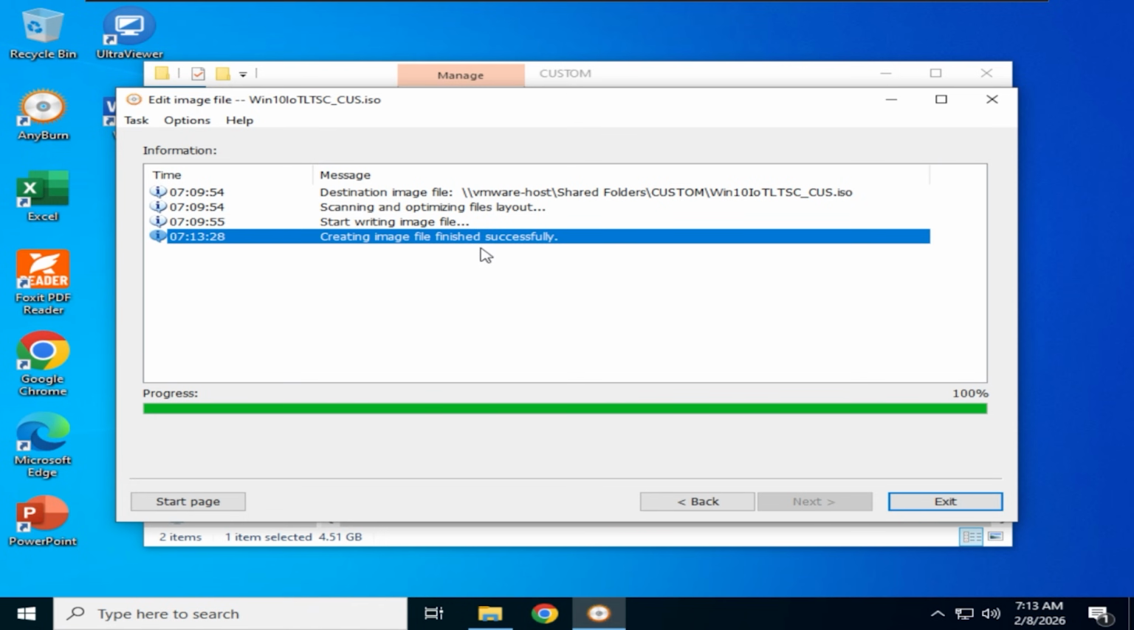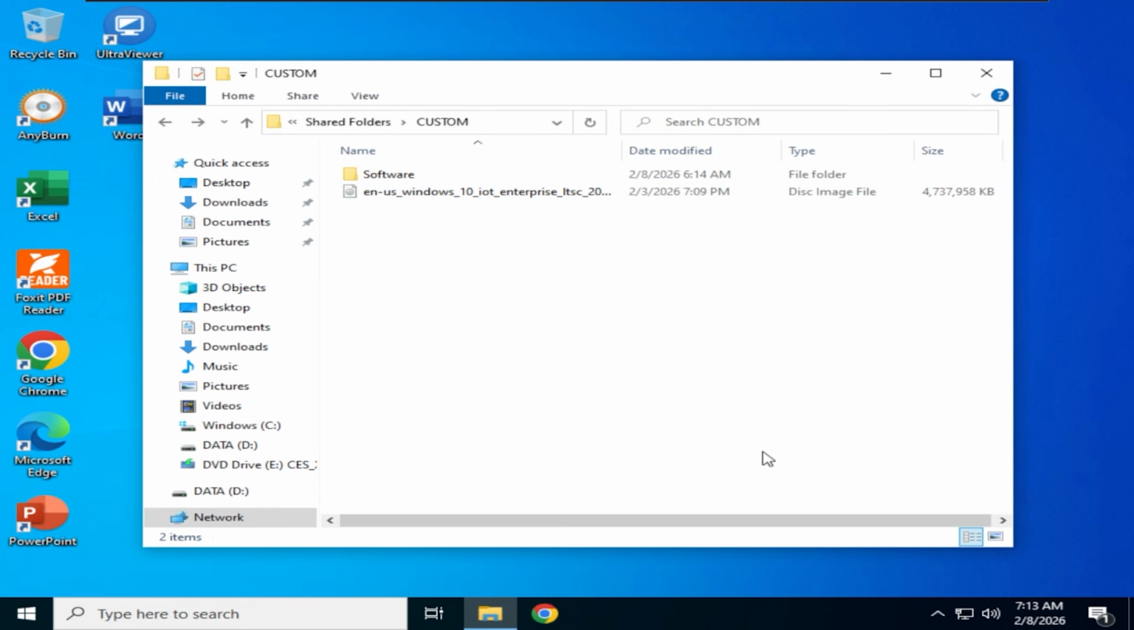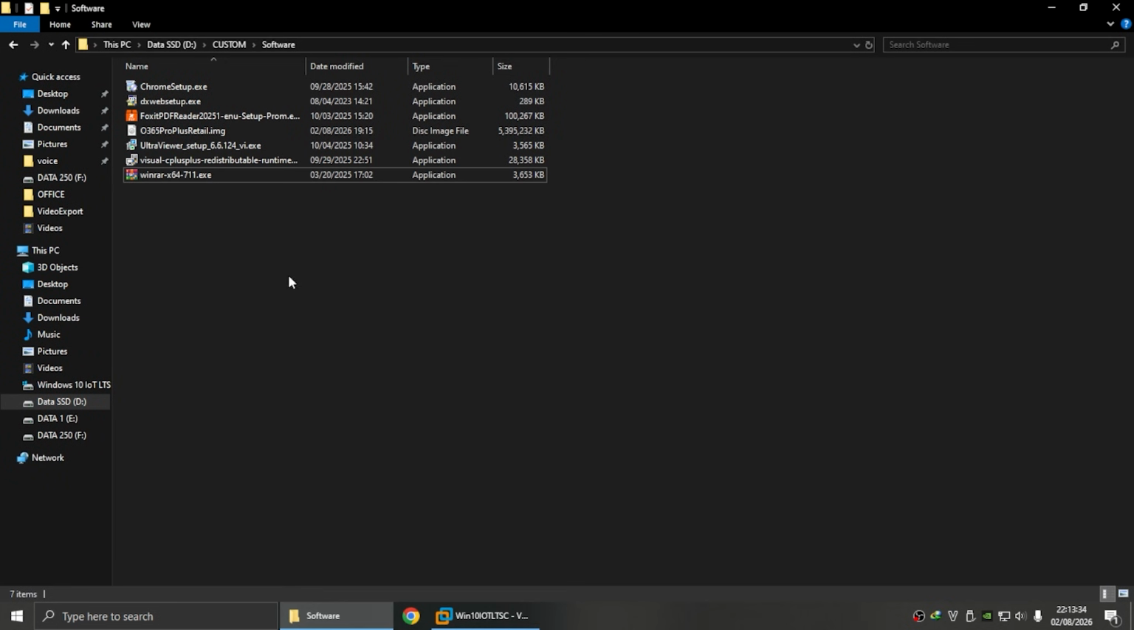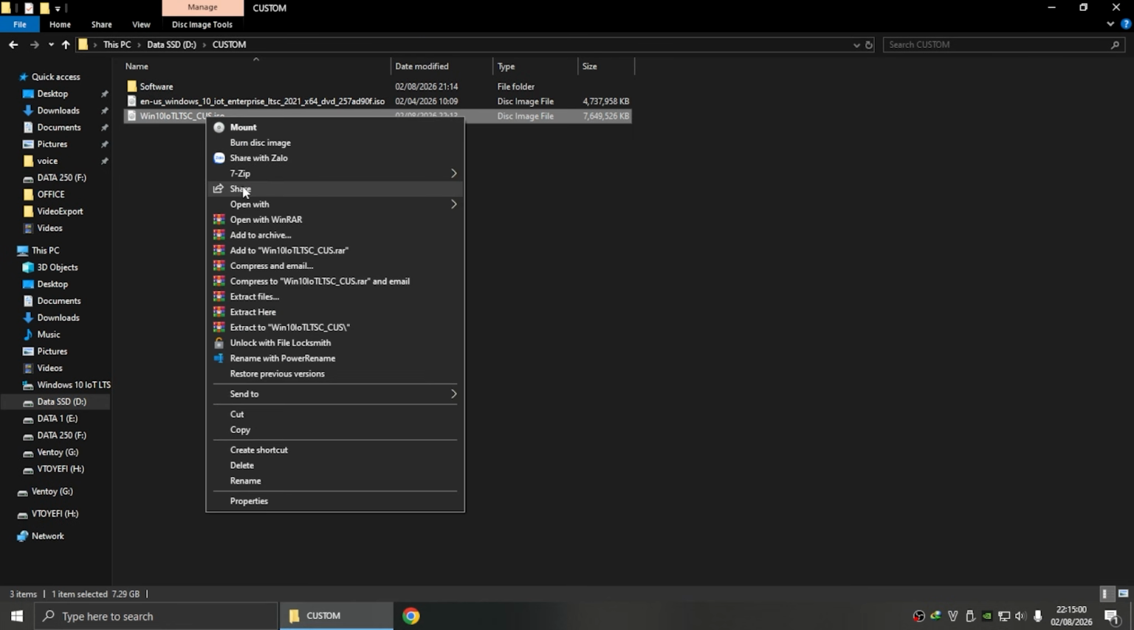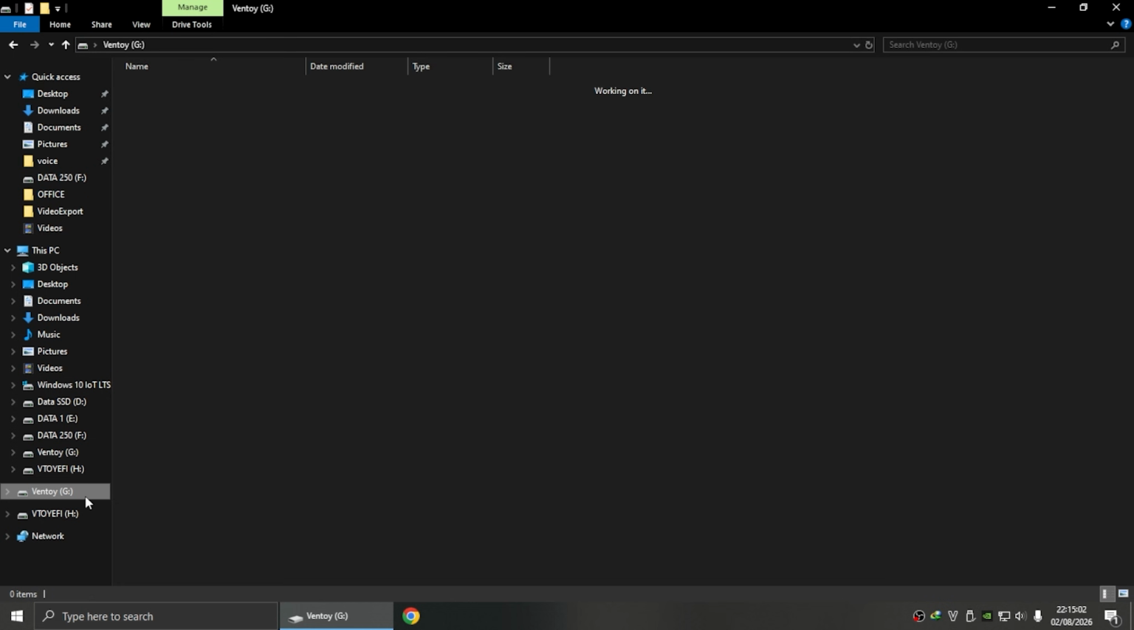It's all done. Now I will go back to the physical machine and check the shared folder. As you can see, my custom ISO file has been created. Now, I will plug in the external hard drive containing Ventoy, copy the ISO file onto it, and test the installation on another machine.